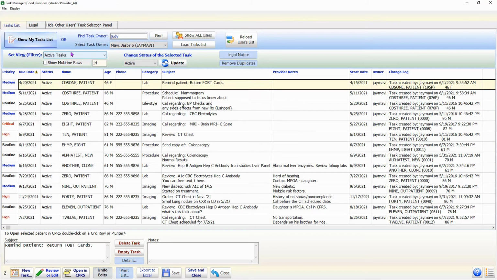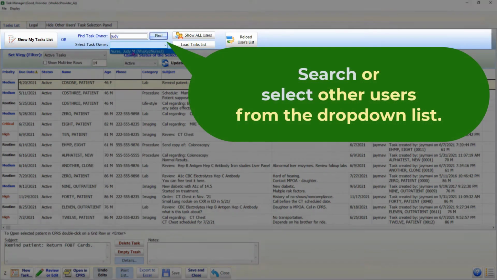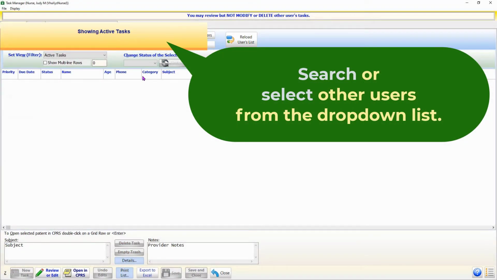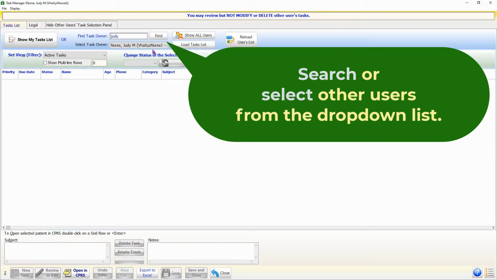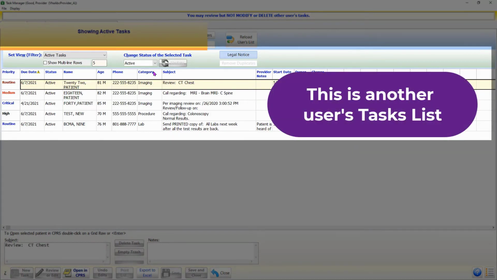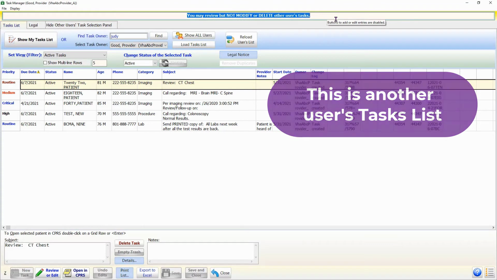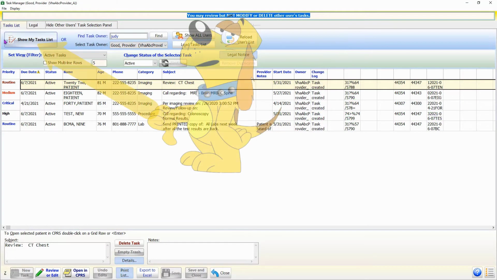When the Other Users panel is showing, you can search for the desired user. Or, you can select the desired user using the Select Task Owner drop-down box. Now, the tasks list displays that user's tasks. As noted earlier, you can review, but not change, other user's tasks. To return to your own tasks, click on the large Show My Tasks List button.